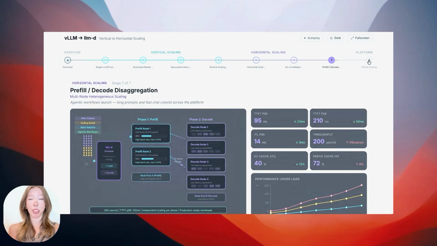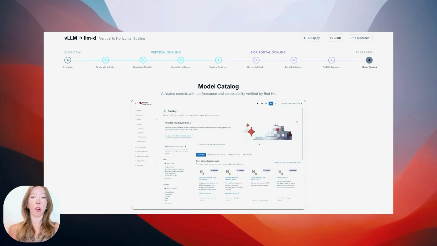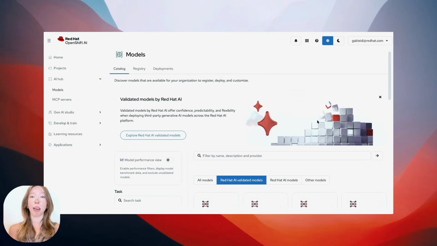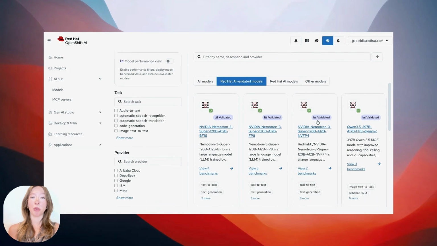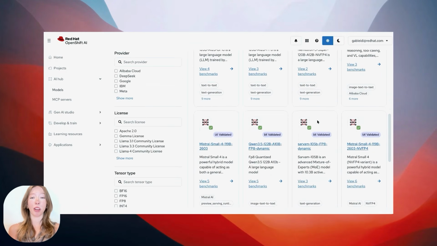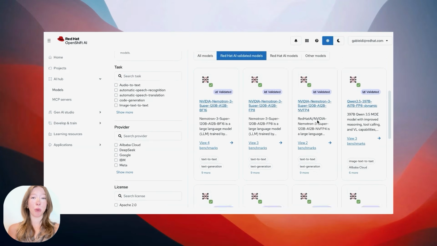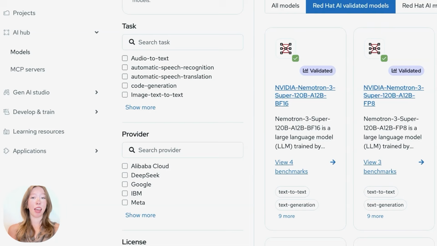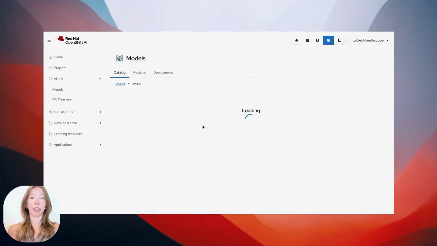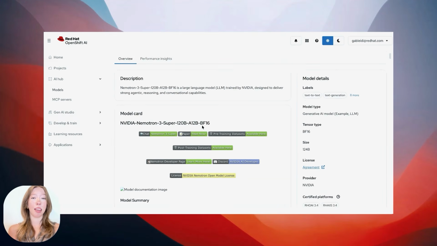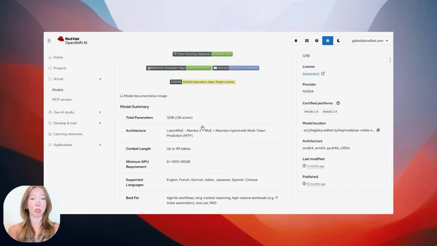And underpinning all of this is our model catalog, a growing repository of validated, optimized versions of the most popular open-source models, as well as models our customers have specifically asked us to validate for them. You can filter by task, by provider, and when you click into any model card, you can get detailed information to help you decide if it's the right model for your specific use case. And that's it. From a single RAG chatbot to a disaggregated, inference-aware, multi-workload platform.